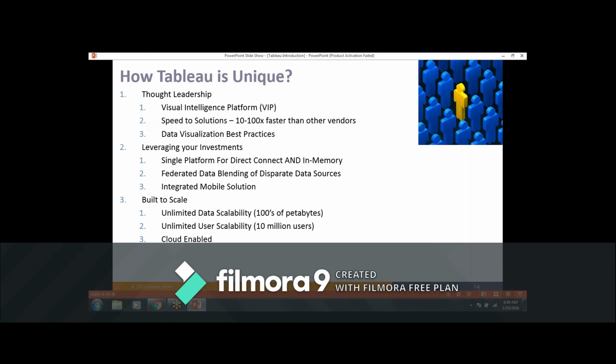And the next thing, federated data blending of disparate data sources. Data blending is one of the best features here. So what is data blending? If you want to connect with multiple sources, let us say I have my data in an Excel file, some part of data in Oracle, some part of data in an SAP application. Like that I have different data sources. Normally we can connect with the different data sources, doesn't matter.